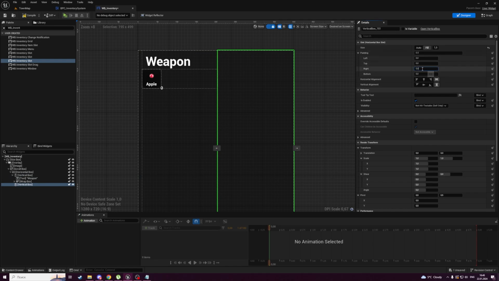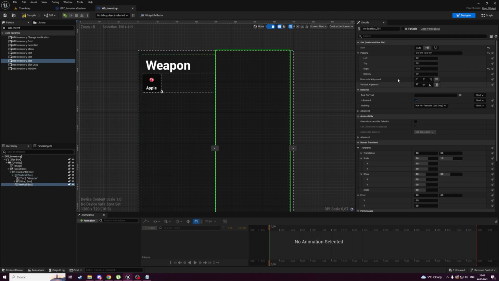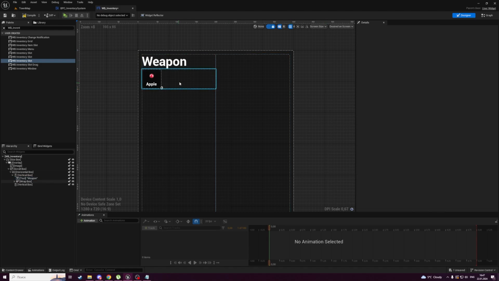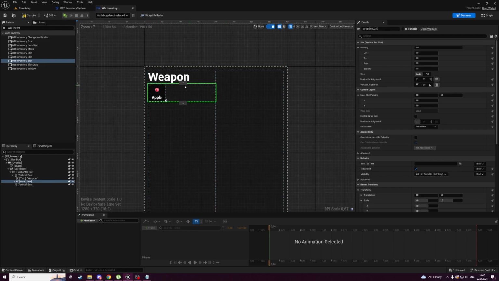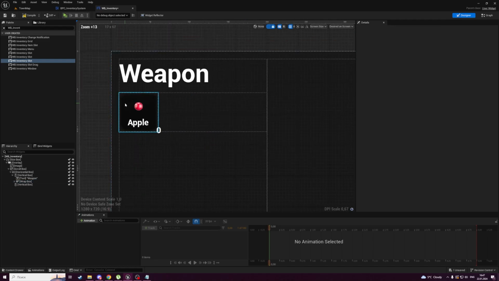Right, and from right let's add 10. The same for top and bottom. Now we can reverse paddings that we have added for title, 0 and 0. Here we have a wrap box. Let's add a padding for a wrap box from the top. We can use spacers, but I don't think that we need them here.